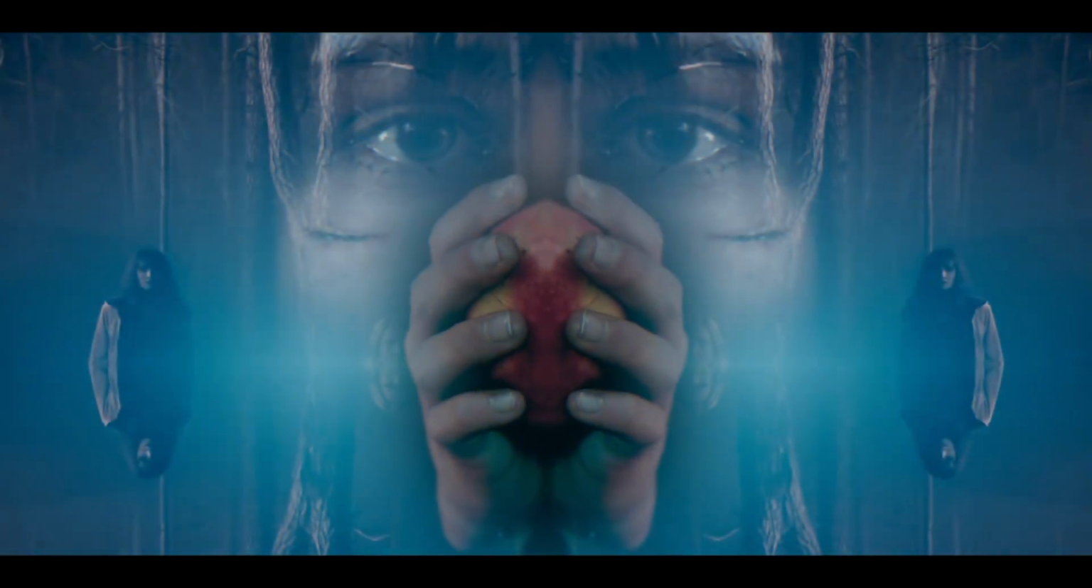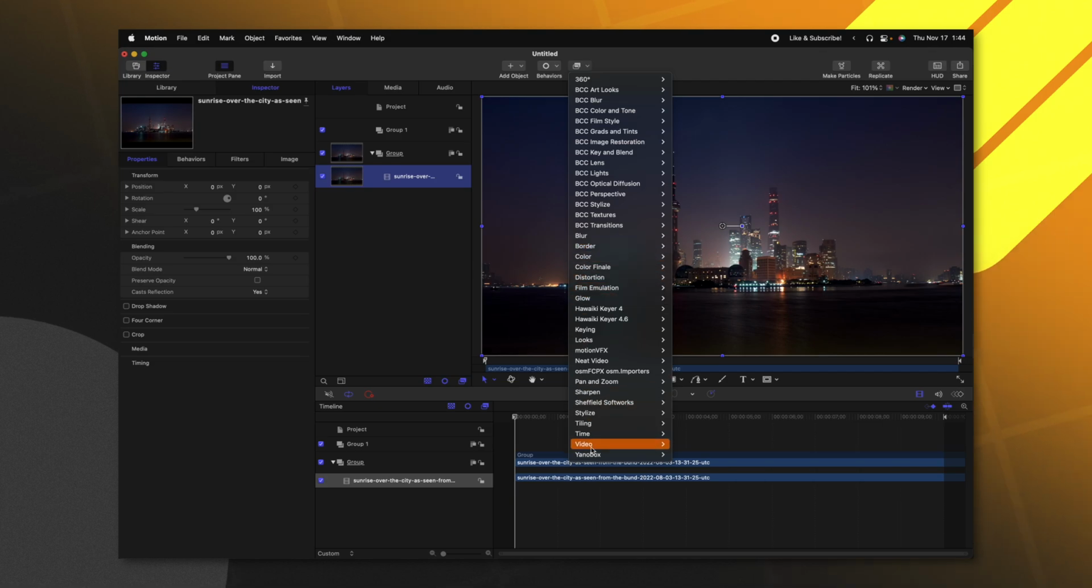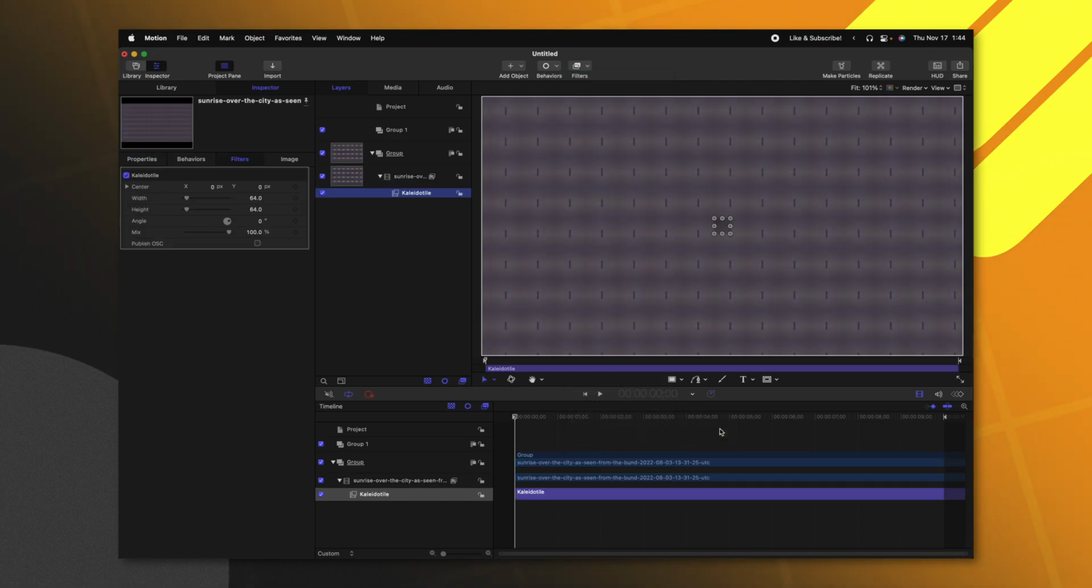This next effect always reminds me of the really amazing Netflix show called Dark, and it's that intro where there's kind of that kaleidoscope effect. So with my shot selected, we'll go on up to filters, go down to tiling, and find Kaleida Tile.